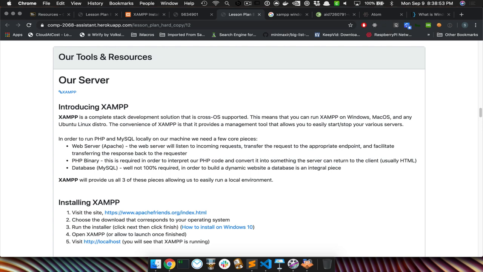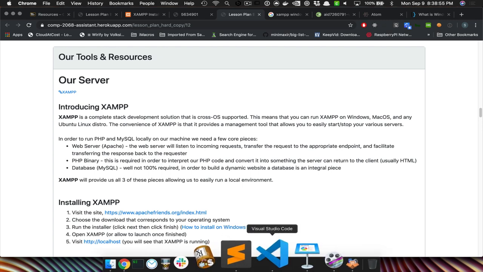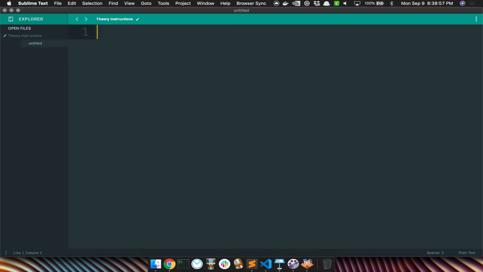To find your directory, this is a little annoying because it's different on Mac than it is in Windows. In Windows, I'm just going to open up a new doc here. You're going to find it in /xampp/htdocs. That's where you're going to find the files that are actually deliverable to the internet for you, if you're on Windows. If you're on Mac, it's a little more annoying.